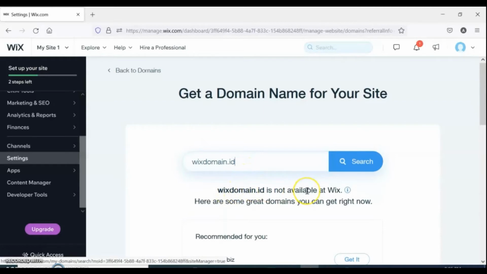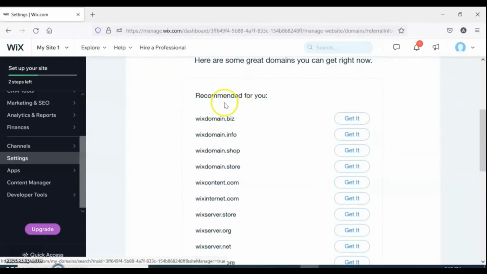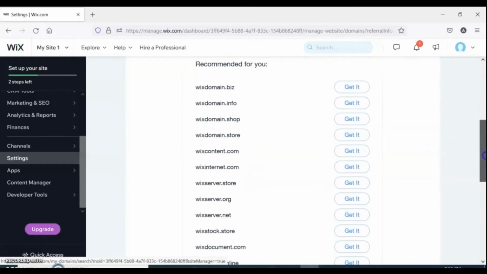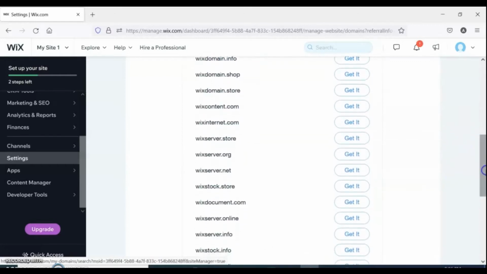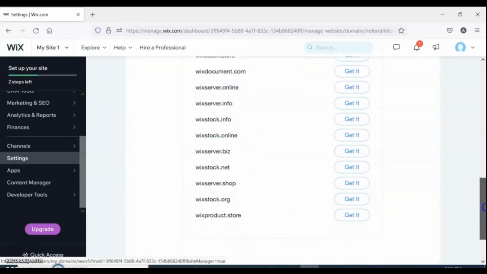Search for a domain here, and see if it's available. For example, I search for this domain. Just click on Search. If the domain is already taken in Wix, edit your domain name, or change the domain and search again. If the domain you are searching for is already taken in Wix, don't worry, here are some domain names recommended for you.